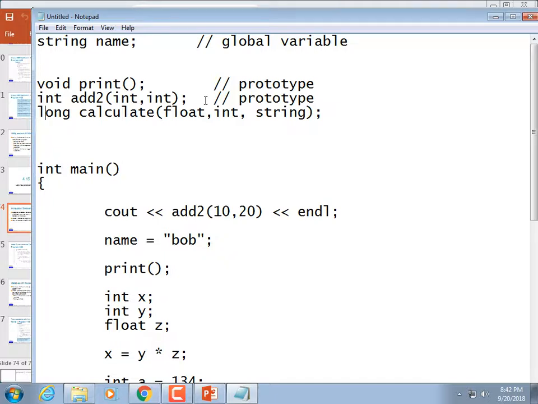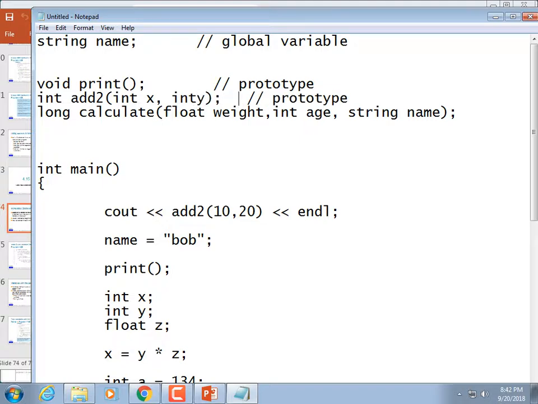But then if I see float weight, int age, and string name, now I have a lot of useful information about it. I think that you ought to put the variable names inside the prototype, but they're not necessary. But I think they provide useful information. I think they make the code clearer, and writing clear code is awfully important.